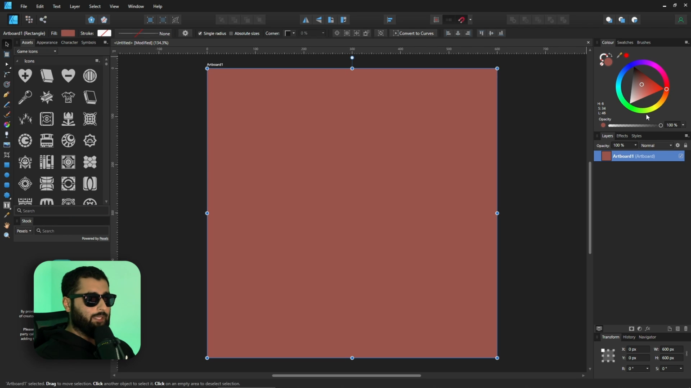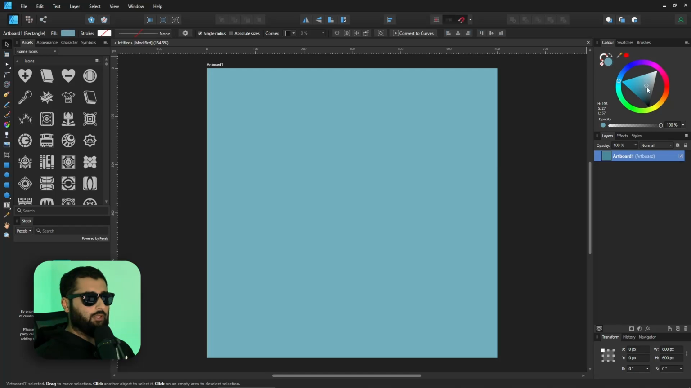So the real big benefit of this wheel is that you can pick a color quite easily and quite quickly and fine tune it very easily as well by just using this one little circle.